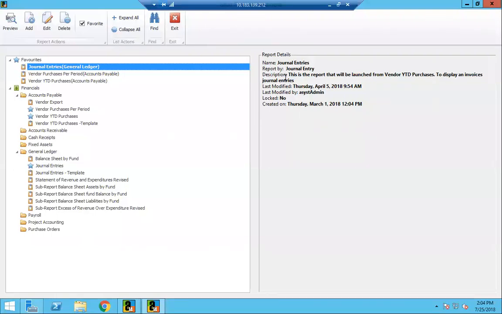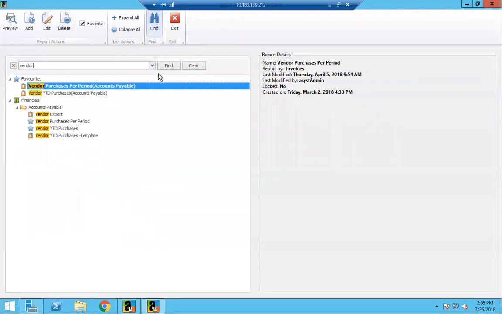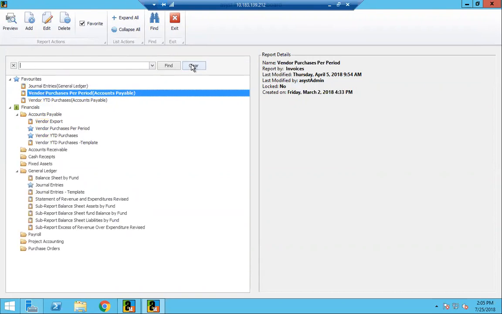So you're going to know what's behind that. And here's the feature that I like. Let's say you want to find a report and the only thing you know is the word vendor is in it. You can search by keyword. I'm sure by the time you've used this for a couple of years, you're going to have a really long list of different reports available.